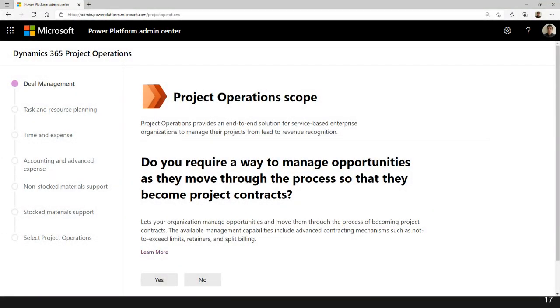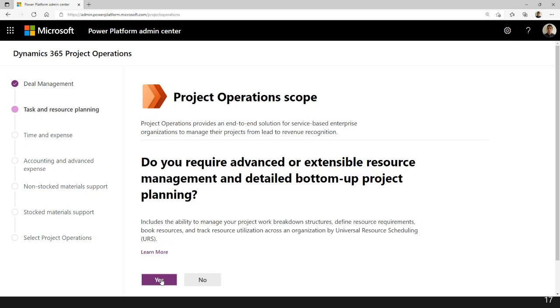So on the left hand side, you have a couple of important topics that you need to provide answers for, and based on the answers, it would provide the recommendation. So it starts with deal management. Are you looking to manage opportunities as they move through the process before they become the project contracts? So let's say in this specific example, we require those capabilities.